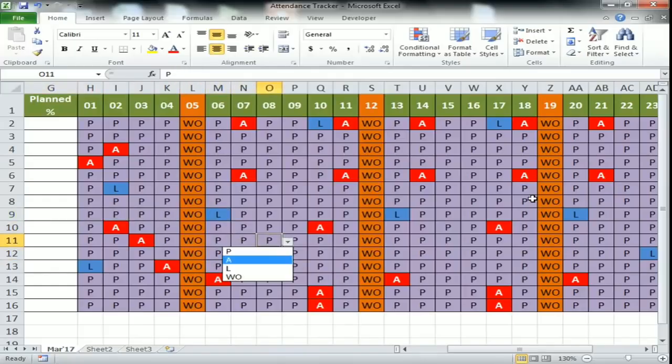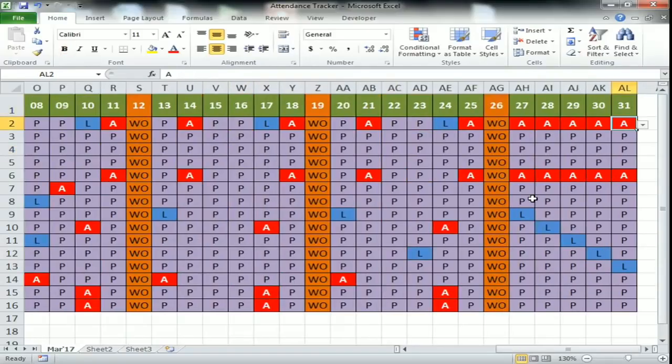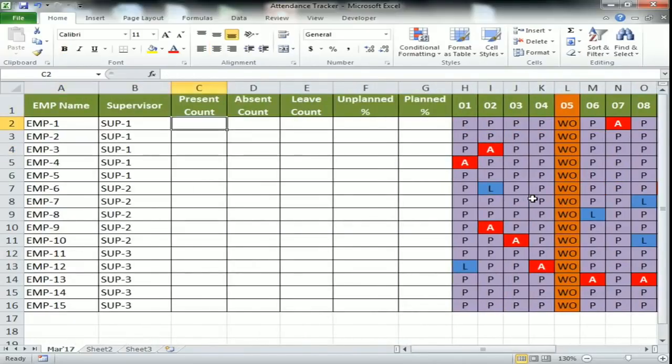Okay, let's check the conditional formatting. It's working. Change from for some more value. Okay, let's make it P. Yeah, so conditional formatting is working now.